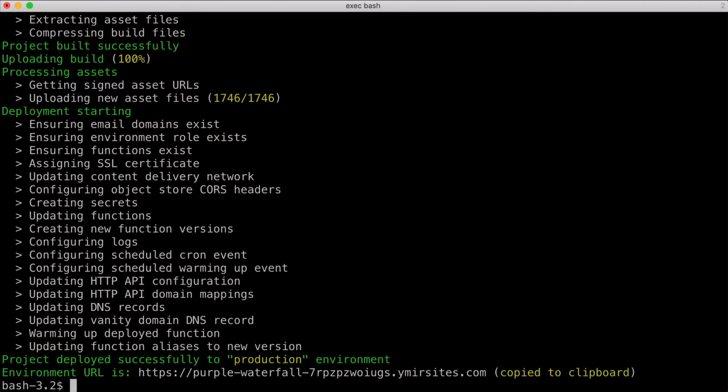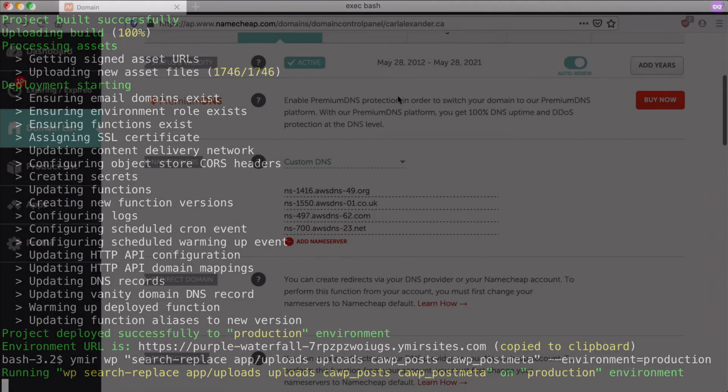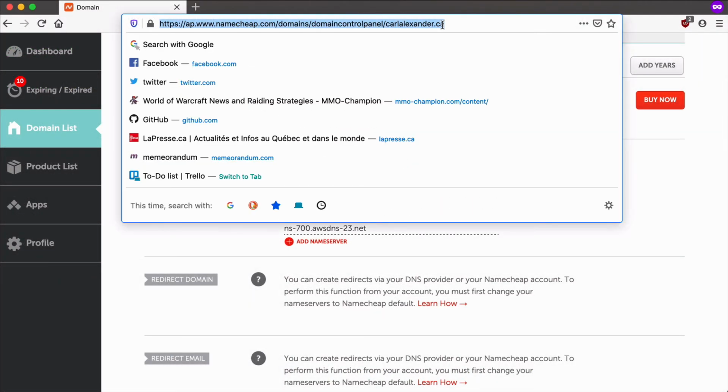We need to update the upload directory in posts. With Bedrock, the path would start with app/uploads. But it's not the same with Ymir. It's just uploads. Fixing that takes a second. I just need to run a search and replace wp-cli command on the production environment. And that's it. The site is good to go now.